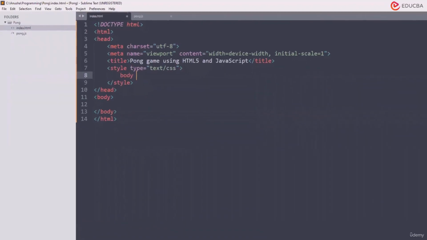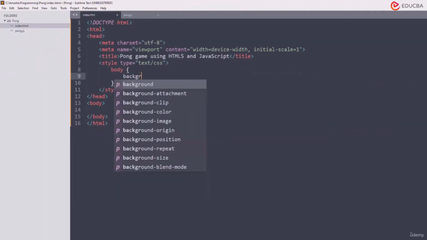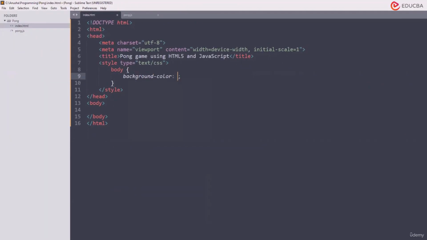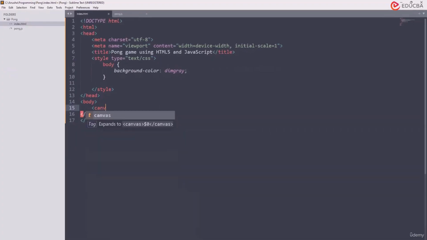Let's give the body a background color of maybe a dim gray. Yeah. And then we'll put the canvas now. Canvas always needs an ID because we will have to get it in the JavaScript. So it's important that we always give the ID.